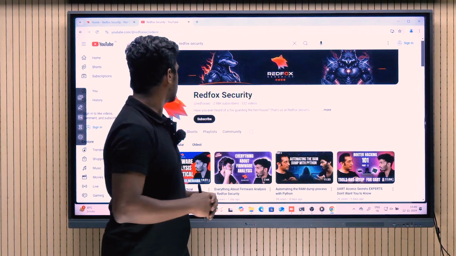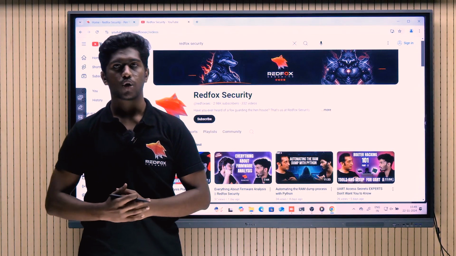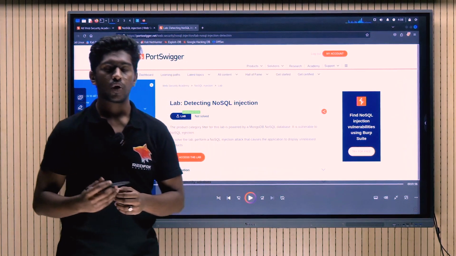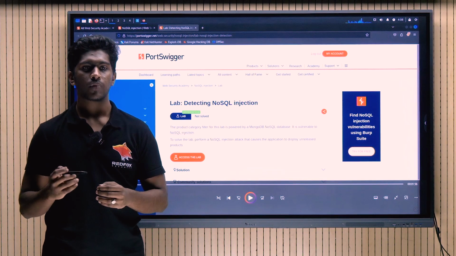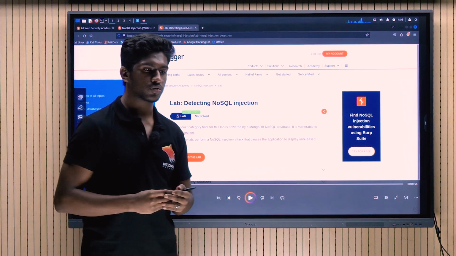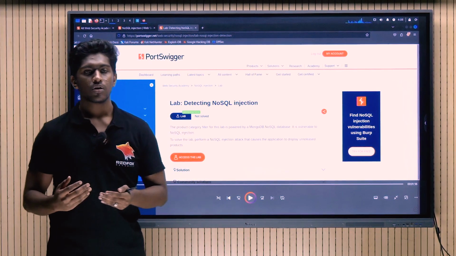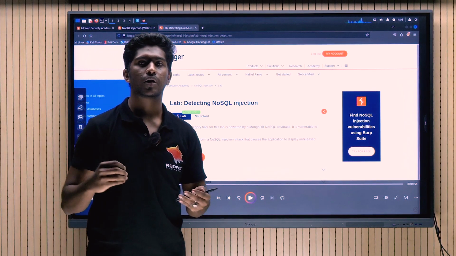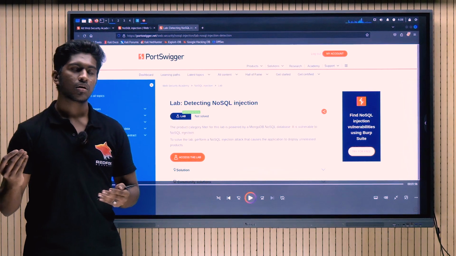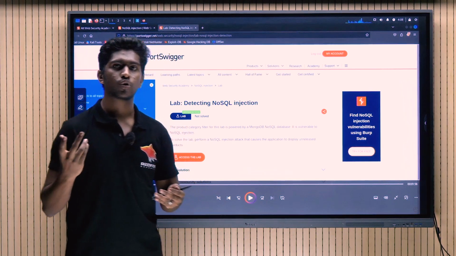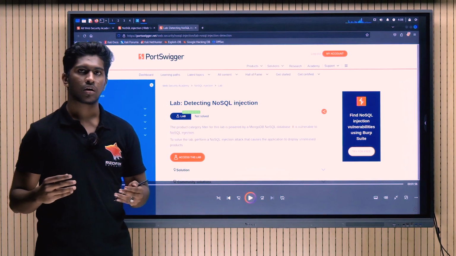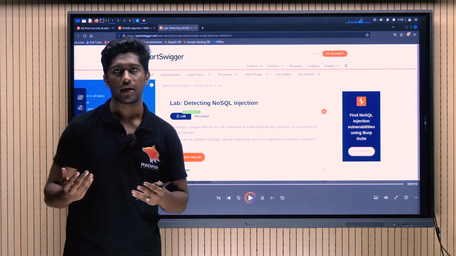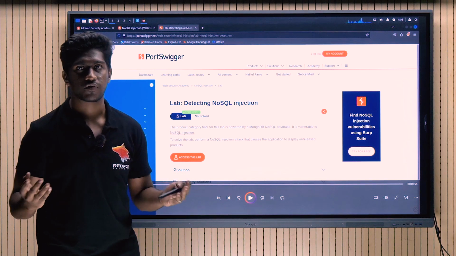So now that is out of the way, let's get back to our topic, that is NoSQL injection vulnerability. So what is NoSQL injection? When we are talking about NoSQL injection, you should know about NoSQL databases as well. NoSQL injection is the vulnerability that happens when we are able to query the NoSQL databases by manipulating the user inputs. Whenever the user inputs are not sanitized or validated in a proper manner, this happens, just like any other injection vulnerability.